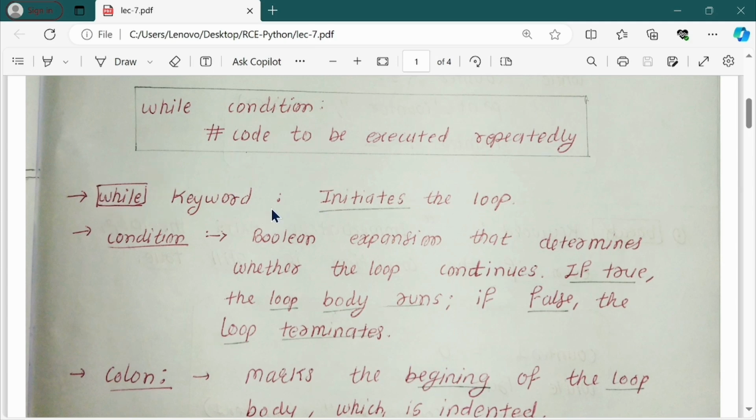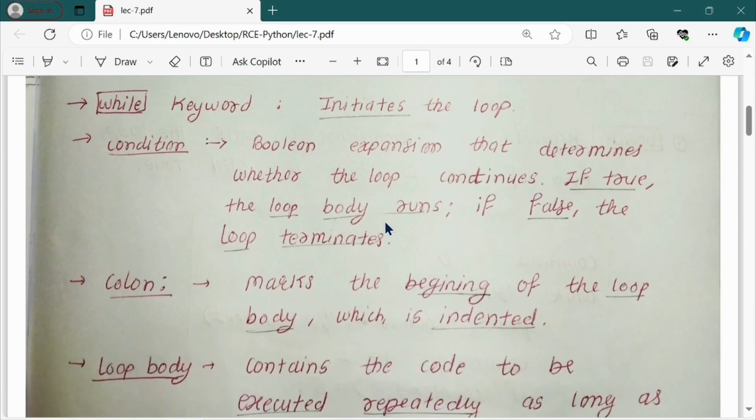So while is just a keyword that says that the loop has started. Then the condition, a Boolean expression that determines whether the loop continues. If true, the loop body runs. If false, the loop terminates. Okay, so this is the condition. If it is true, then it is going to run, and if it is false, then the loop is not going to be executed.